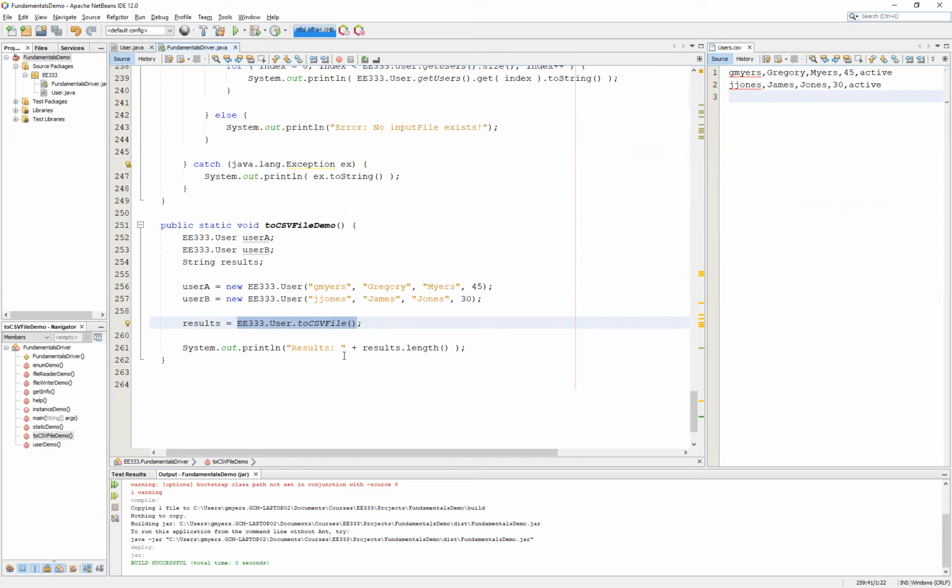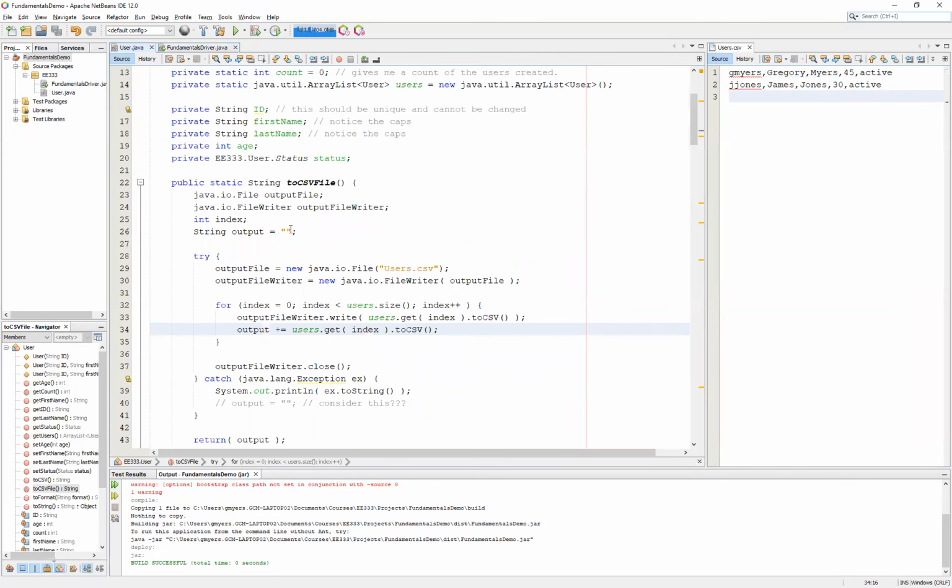Notice how this is encapsulated. This demo right here doesn't know anything about what's going on. It's all being handled inside of this static method that resides in our users class.